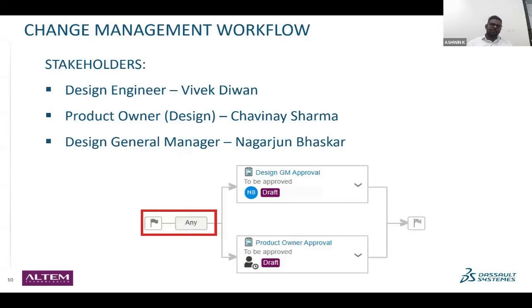Okay, you can see it down below. In this workflow, if you see, there are two people involved. One is the DGM, who should approve, and one more is the product owner. If you see, there is a red highlighted portion. This red highlighted portion means if anyone approves, then the file will be released to production. This is a customizable workflow we can create. Instead of Any, you can keep All, so that only if all the people approve, the file will be released to production.